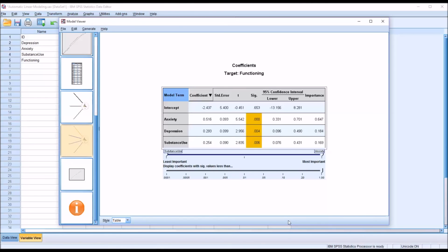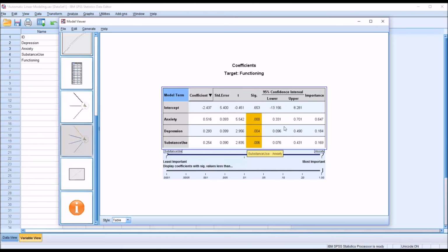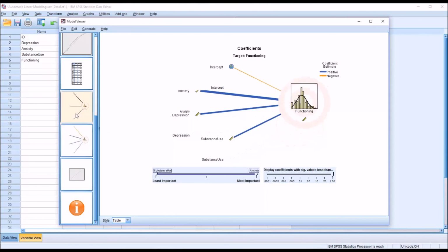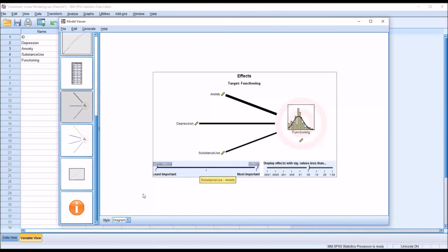To change the size of this table, to change how much information is displayed, instead of the corrected model box, you'll click the coefficient box. So here you can see less information is displayed. Click it again, and you have more information displayed. And of course, you have the same slider here at the bottom. So it's important to remember for these two tiles, coefficients and effects, that you have two different styles that you can display.